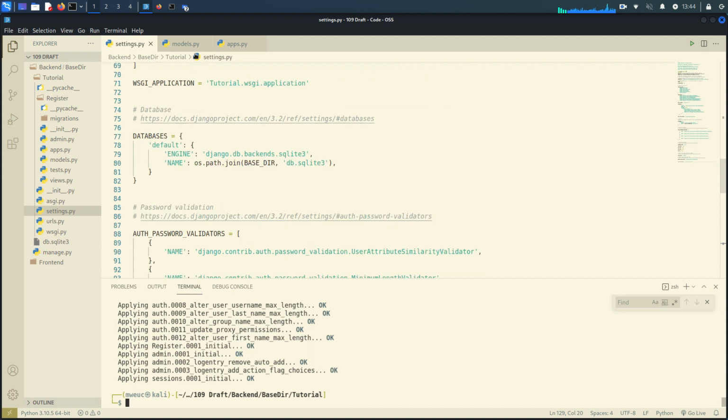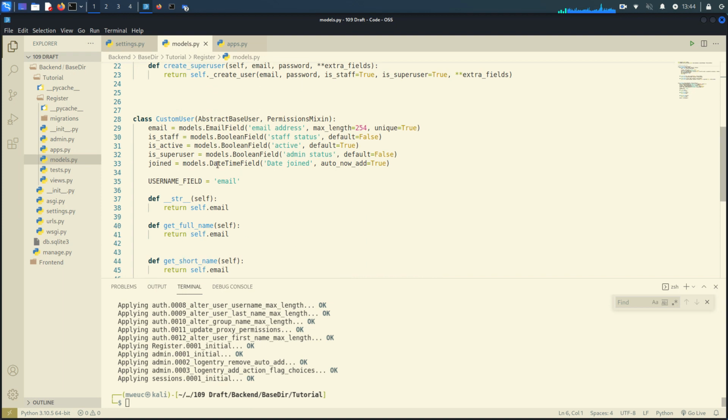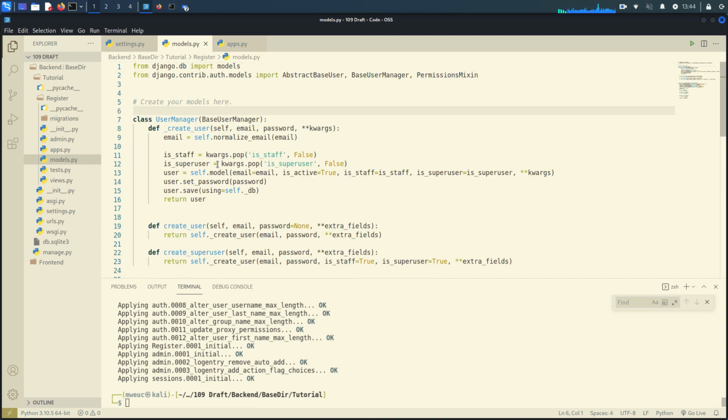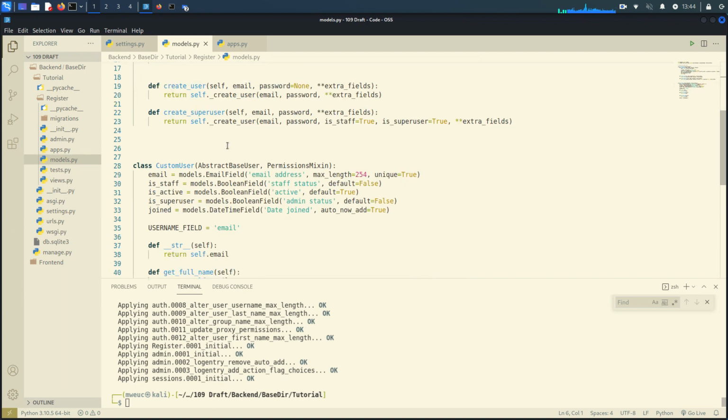So for now I'm using email as username and the password field. So I'm having only two fields for register and login. So let's move on, guys.